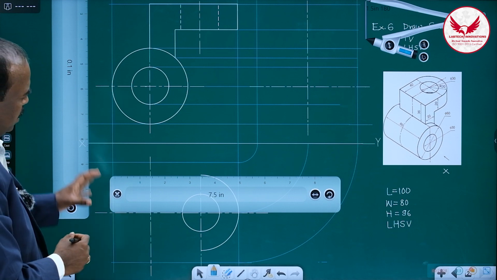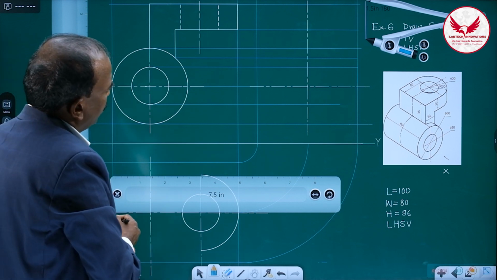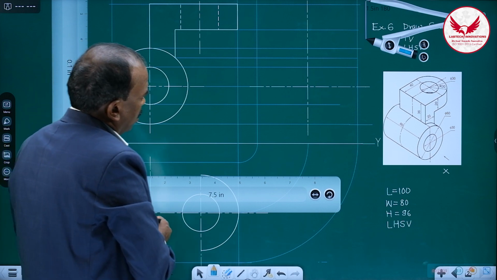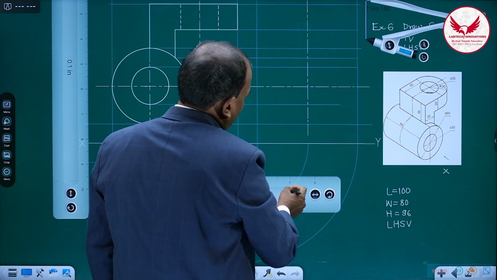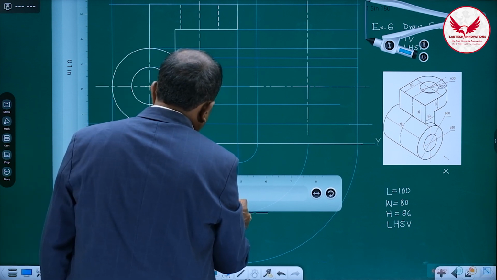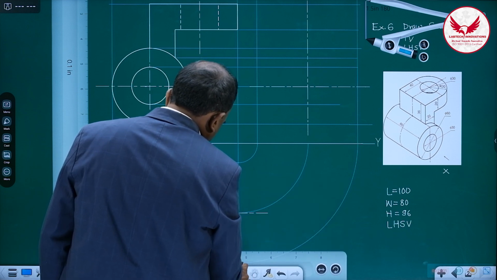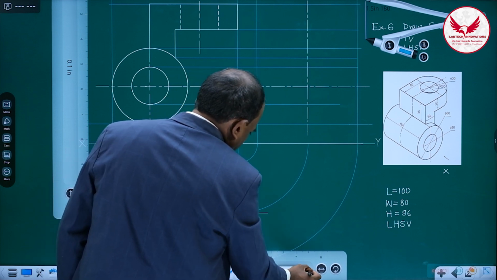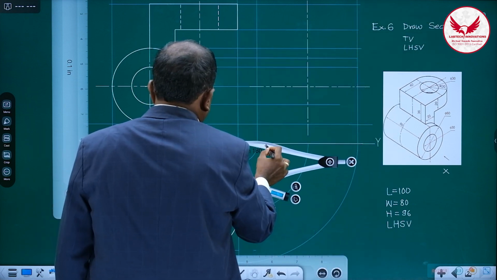Then first we can mark the side view because it's simple also. So for the side view, the most visible part is going to be that topmost portion. So if you take the projection of this semi-cylindrical part like this, from the top view, you can rotate it.